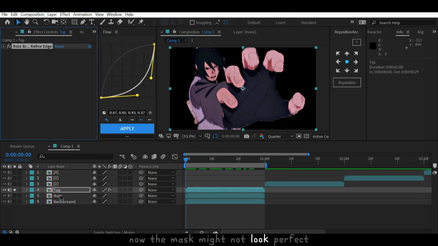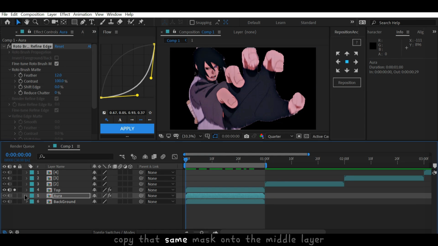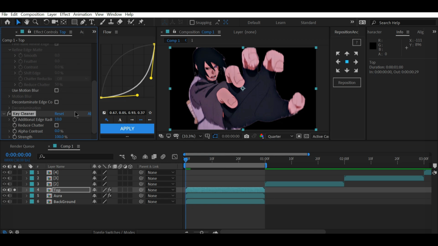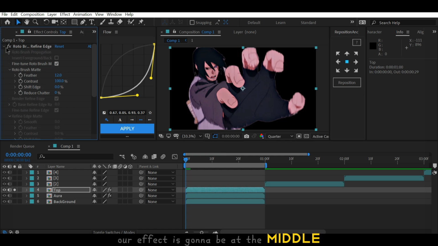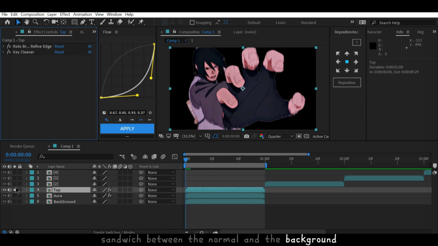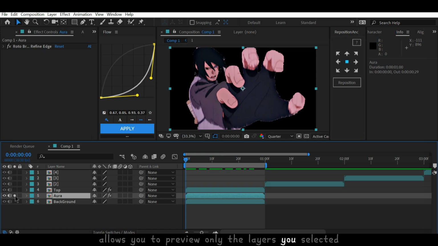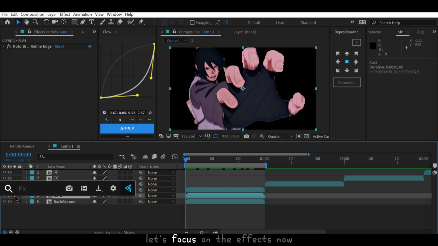Now, the mask might not look perfect, but that's alright. Copy that same mask onto the middle layer and also add a key cleaner on the top layer. Our effect is gonna be in the middle, sandwiched between the normal and the background. This large dot-like feature allows you to preview only the layers you selected among the options. And since I want to edit the middle layer, I'll enable it. Let's focus on the effects now.